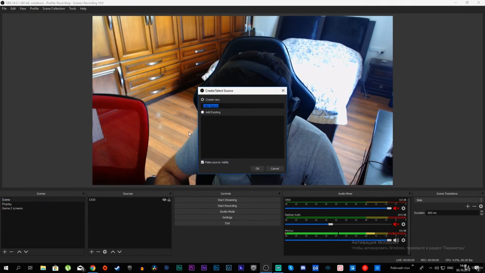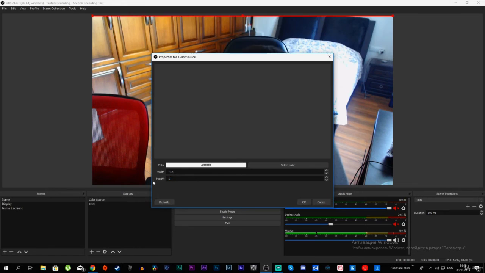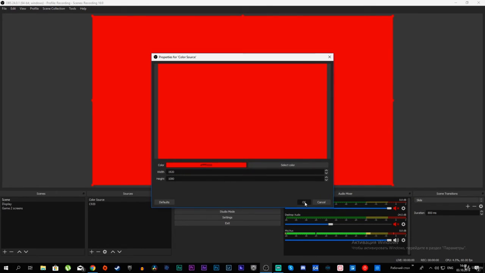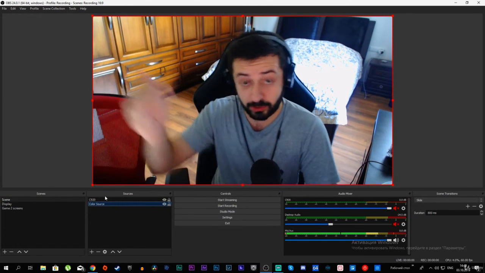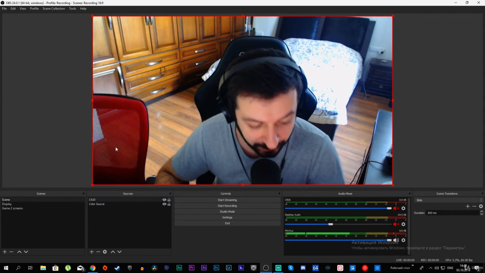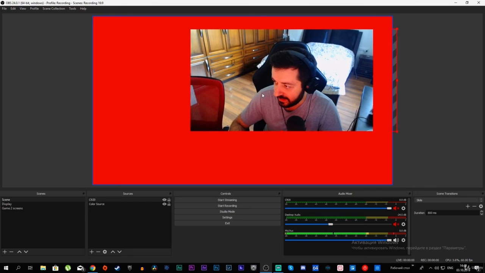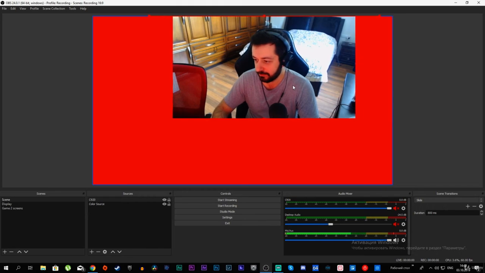Where is the color source? Just create a new color source, make it visible, and I'm going to make it 1920 by 1080 to cover the entire screen. I'm just going to select the color. I'm just going to select the black. You know what? Let's select the red, just like that. As you can see, because it's on the top, it's covering everything. Oh, it's just way too red. But if I put it on the bottom, because my face is now covering everything, the red screen cannot be seen. What I can do is just press and minimize this one, and just have it like that. Boom. That's it. This is my screen minimized.